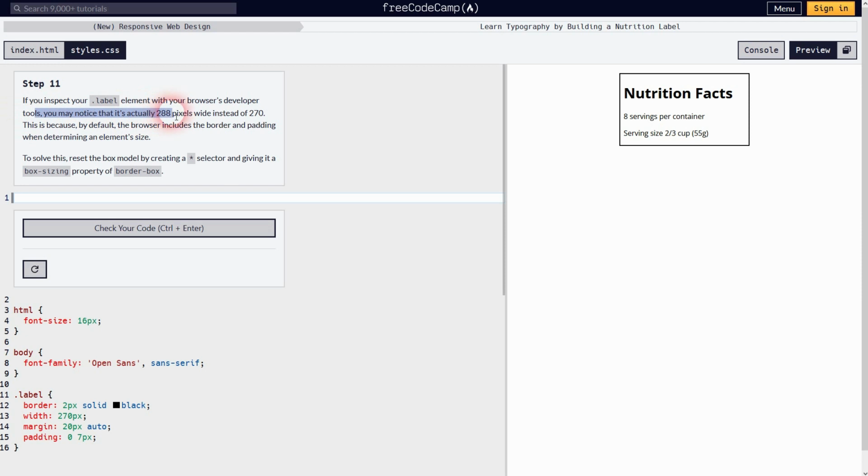And we now have not just a width of 270, but 288. And this happens because we have the basic width of the container, which is 270. And then we're adding the border 2 times. So 2 times 2 pixels is 274. And then we'll add the padding 2 times. So 2 times 7 is 14, and that makes it 288 pixels instead of 270 as a width.